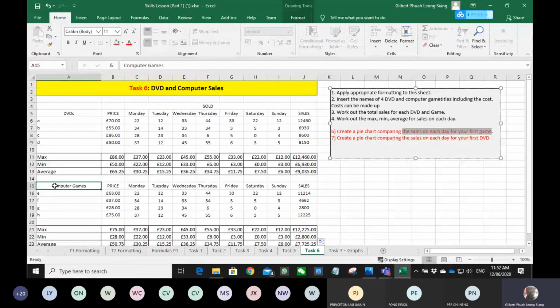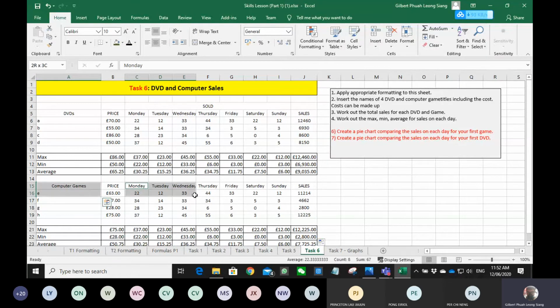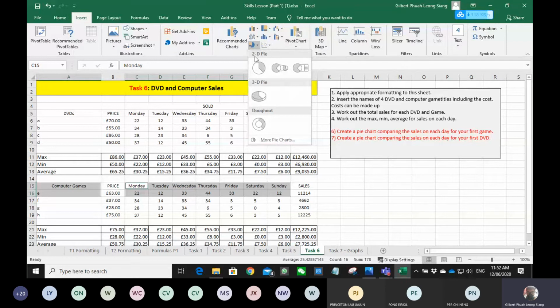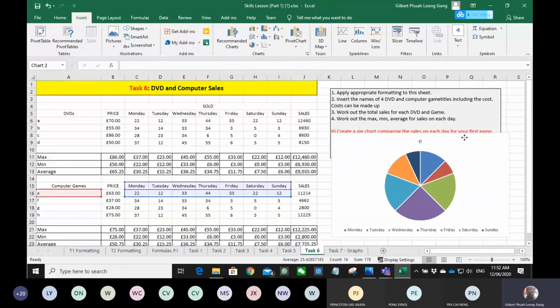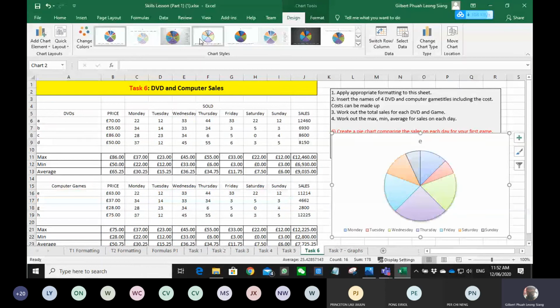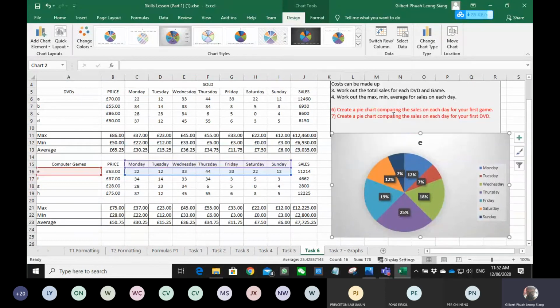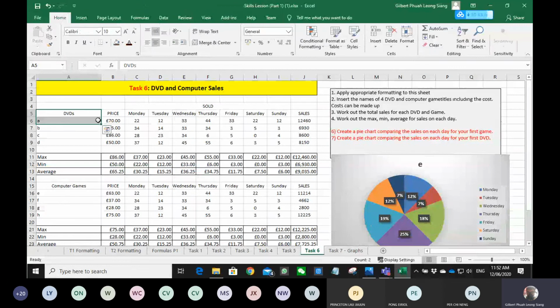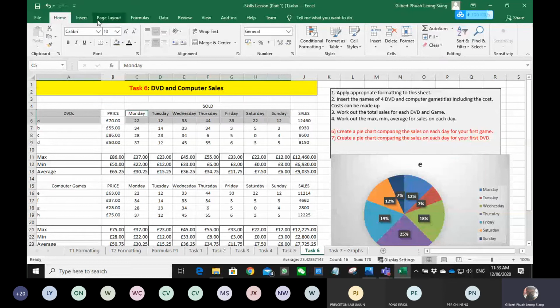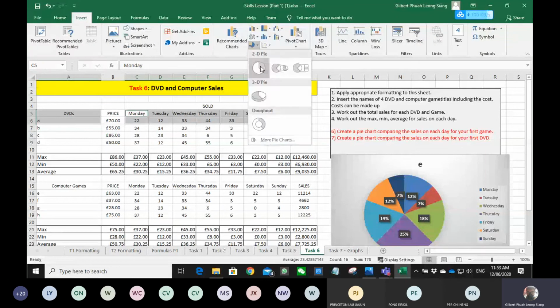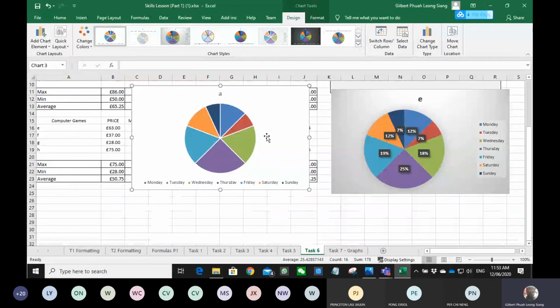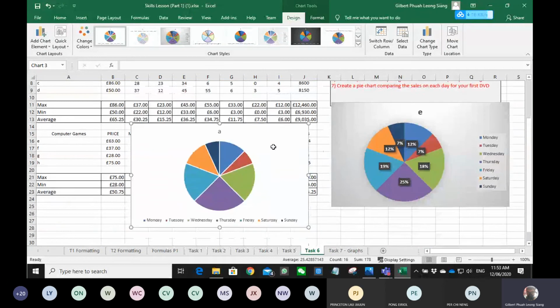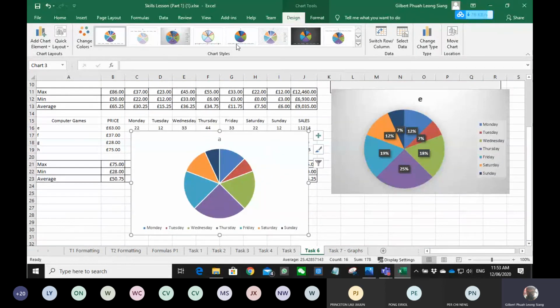So I will create this, but I don't want price. Okay, my first game, and then insert pie chart. So this is it. Okay, maybe I can put some numbers, and then create a pie chart comparing sales on your DVD. So you highlight DVD, and then each day. So you highlight this, and then insert pie chart again. So you get this. Okay, A and E. A is my DVD, E is my game.